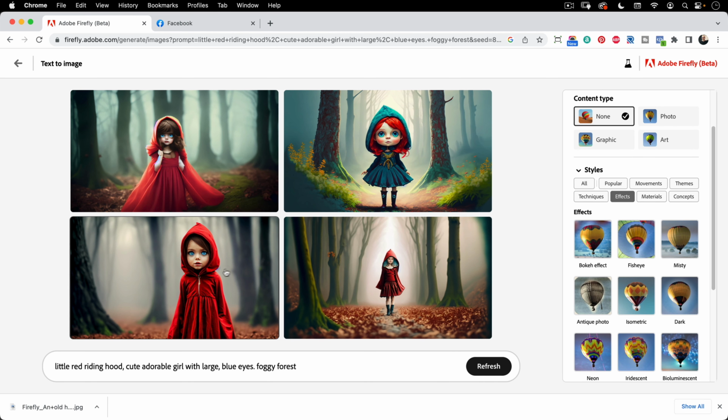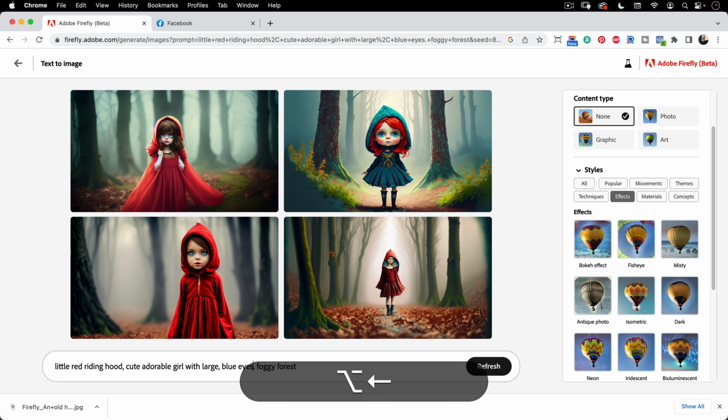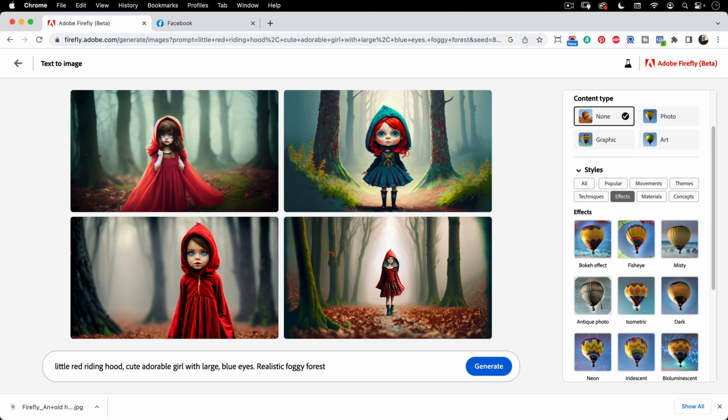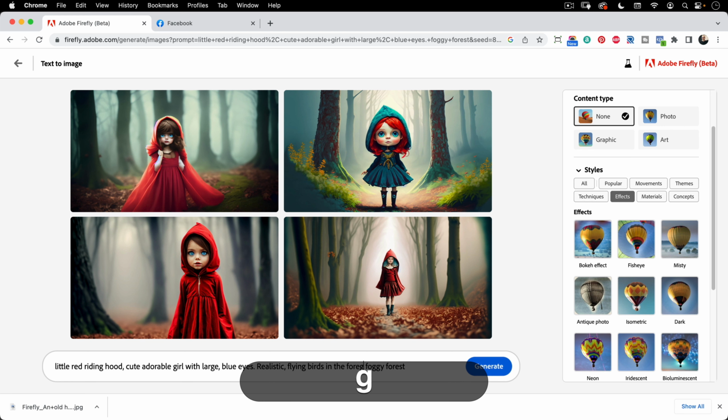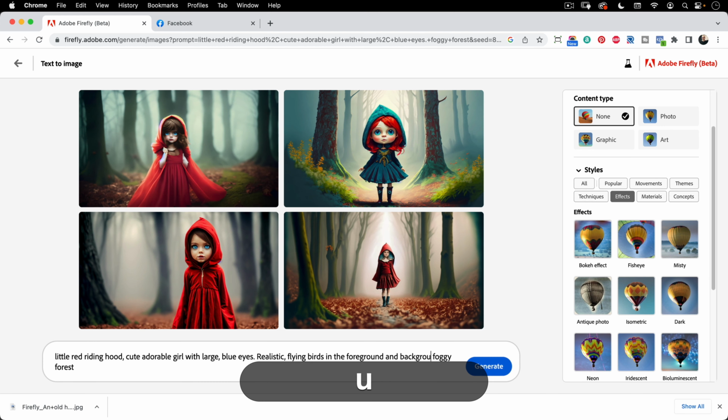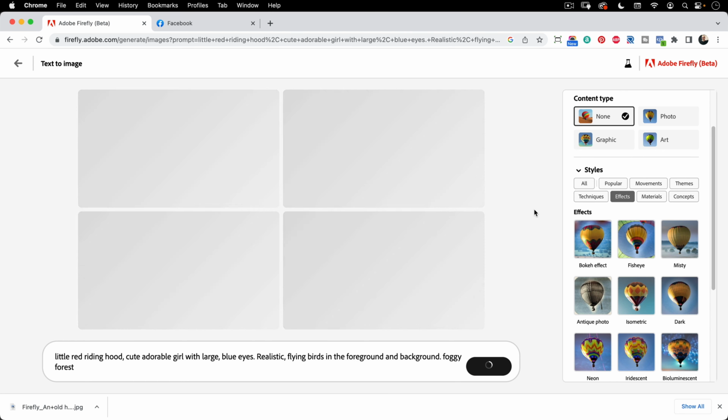Okay, so some interesting results. You'll notice that AI is not great when it comes to human eyes. They look kind of terrifying. Let's try a few other things here. I'm going to add realistic. And I also want to add flying birds in the foreground and background. And let's hit generate.